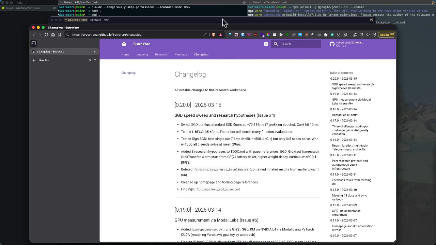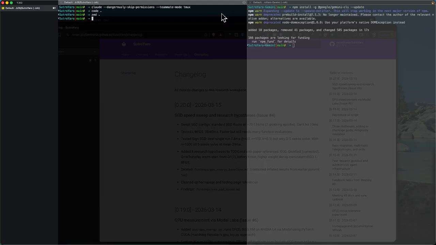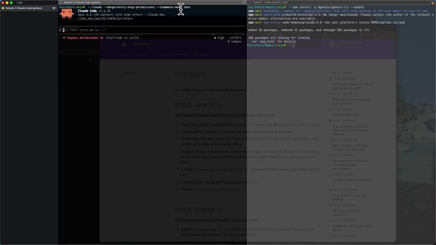So that's a lot of talking. I'm just going to jump in right now and try to perform this task. So, this is dangerously skip permission and team mode. Dangerously skip permission might be a little bit misleading because it does not really dangerously skip permission. It's a lot more like allowing the agent to do a bit more experimentation in this scenario.